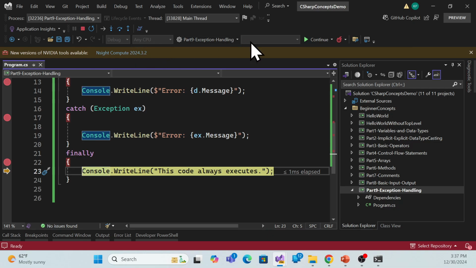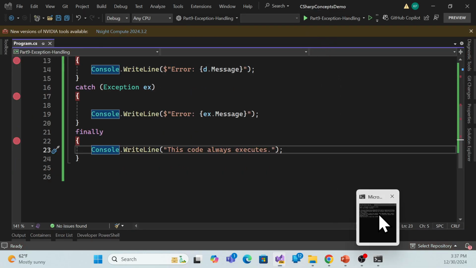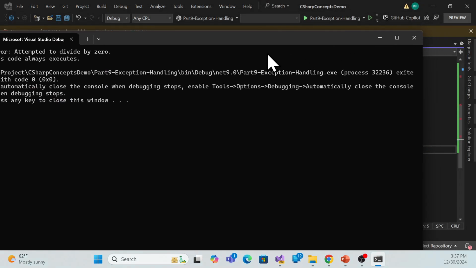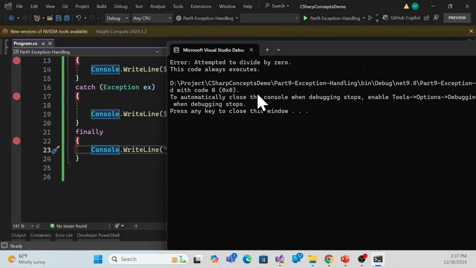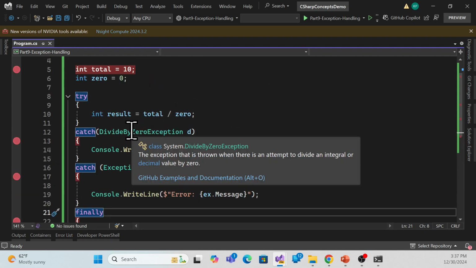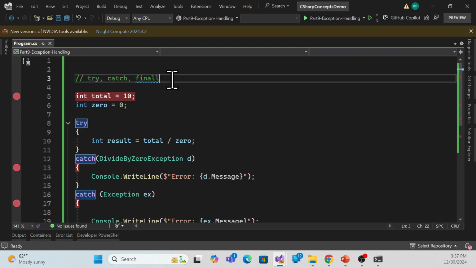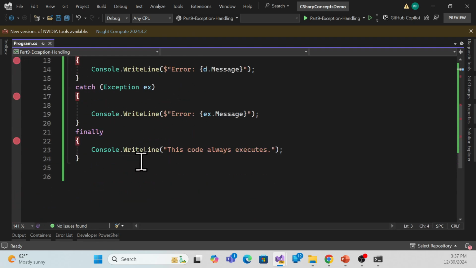Whether I get an exception or no exception, it always goes to this finally block. So this is the concept. So run this one, and once you run it, now see this time your application did not crash, it just logs your logging message and successfully executes your application, right? So this is the beauty of using try, catch and finally.